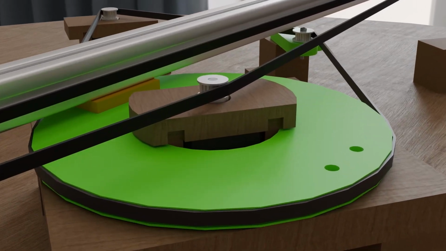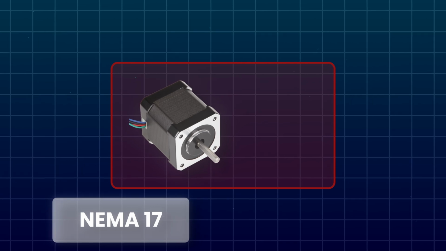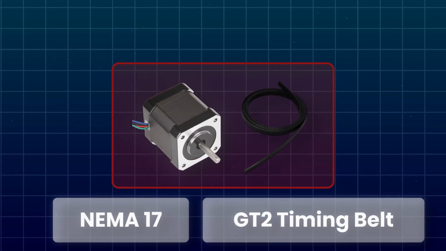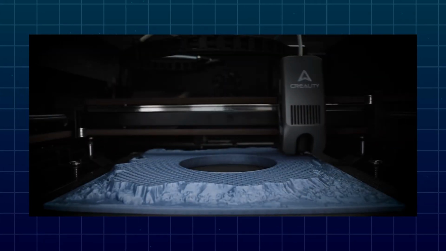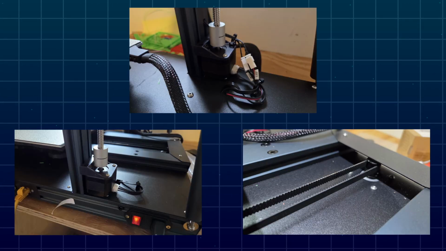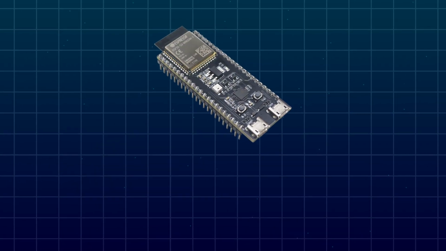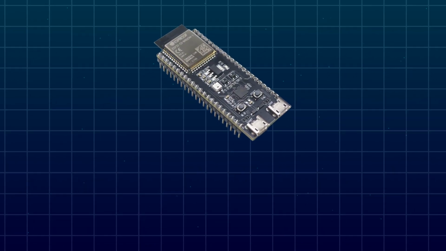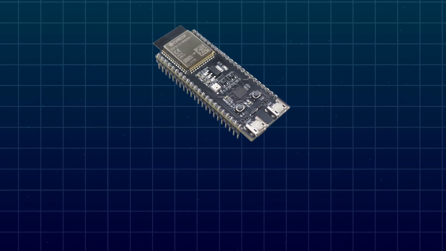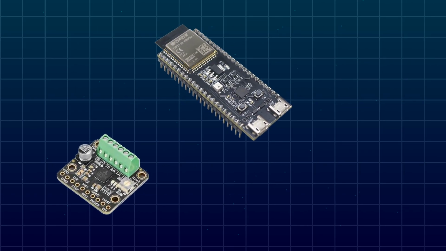In case you're wondering, the motors are NEMA 17 stepper motors, and the belt is a GT2 timing belt, which just so happens to be the exact combination used by 99% of 3D printers, mine included. To power the motors, and to tell them what to do, I'm using an ESP32 S3 dev kit board, which sends commands to two different TMC 2209 stepper motor drivers, which connect to the motor.